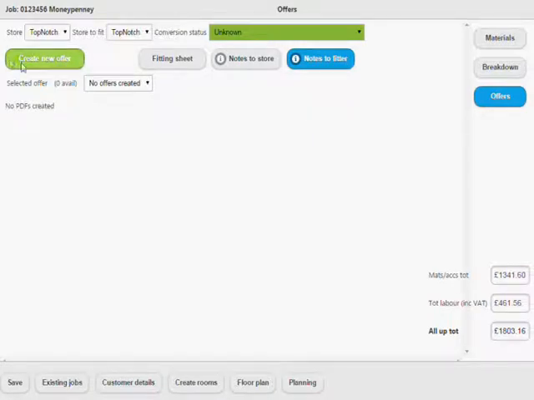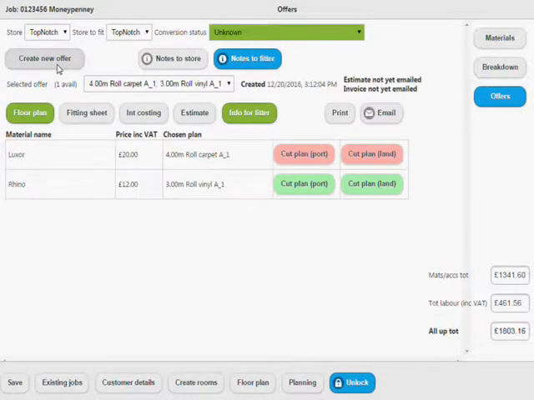On arrival at the offers page, we see that the button to create new offer is green, indicating we should be creating an offer. This will make all key information visible at this one page and enable job information to be printed or emailed. Now the offer has been created, we can click to see any of the floor plan, cutting plans, the fitting sheet, the estimate, or the internal costing.